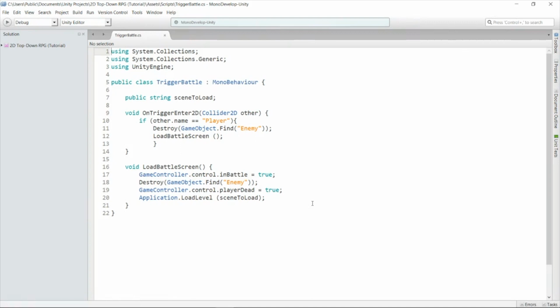Okay, so now that we got that pasted there, I'll explain this. This is a public string sceneToLoad. Then void OnTriggerEnter2D: if the enemy collides with this player, then Destroy(GameObject.Find("enemy")). So the enemy will be destroyed. When we go back to the game scene, he won't be there anymore because we're already in the battle with him. And then load battle screen.